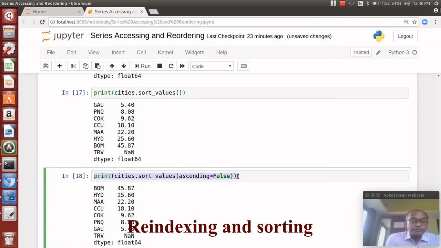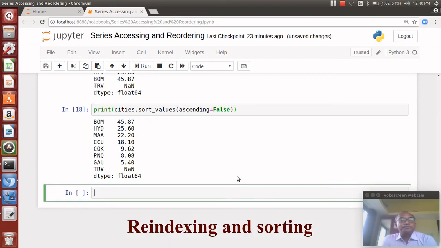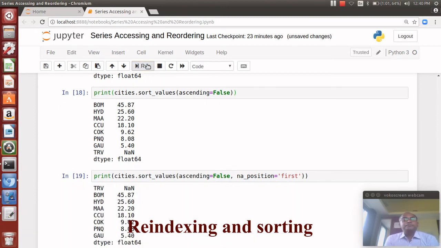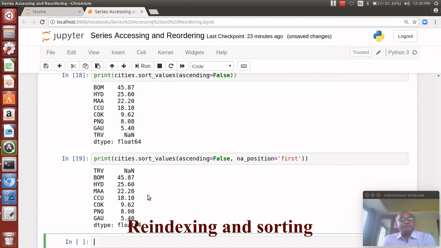Alright, so what you do is we can write na_position equal to first. Now the nan value comes at the beginning.